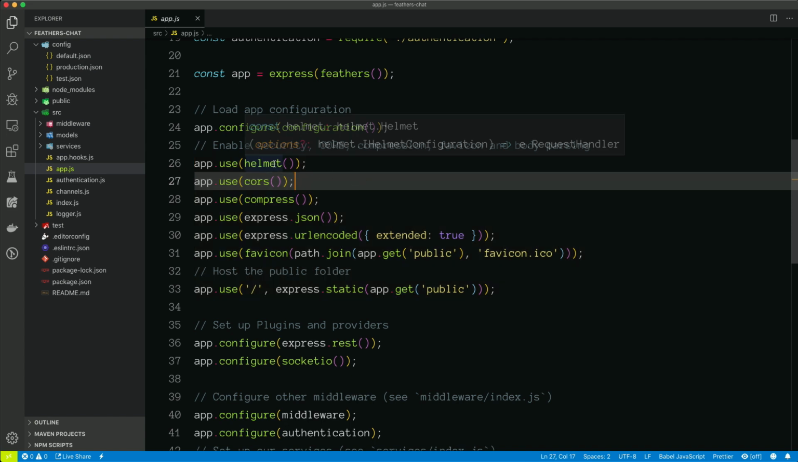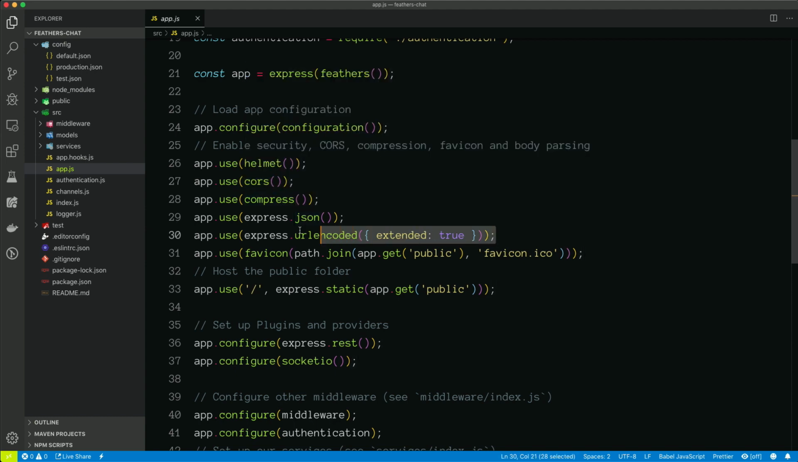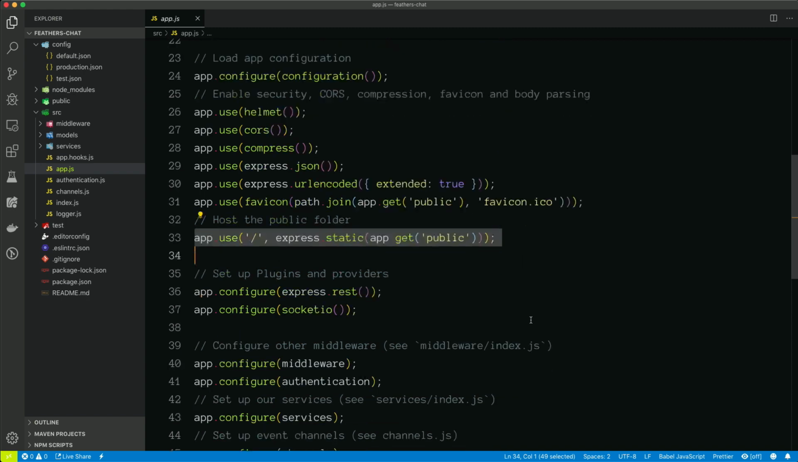So we're using Helmet, which sets some secure headers, and cors, which sets our cross-origin resource sharing headers. We have a compression middleware. We have our body parsing middleware, both for JSON bodies and form data bodies. We're serving up a favicon, and then we're just doing a static serve on the slash path.